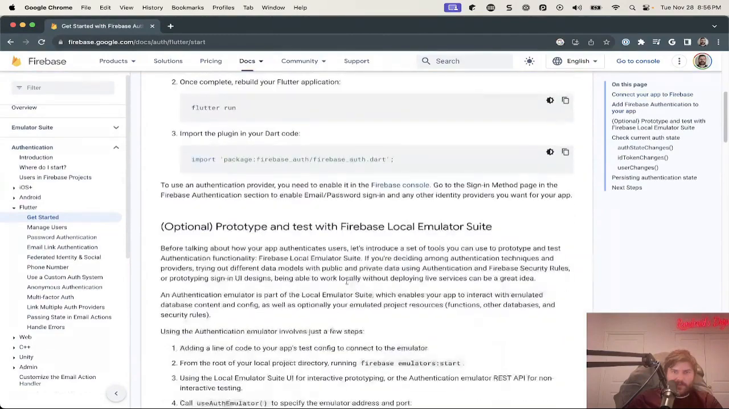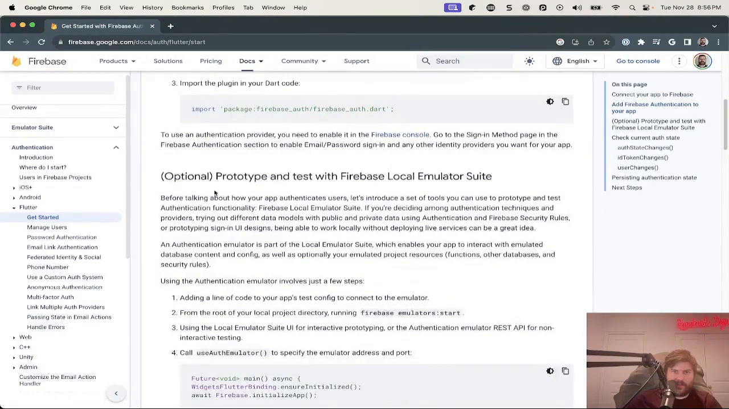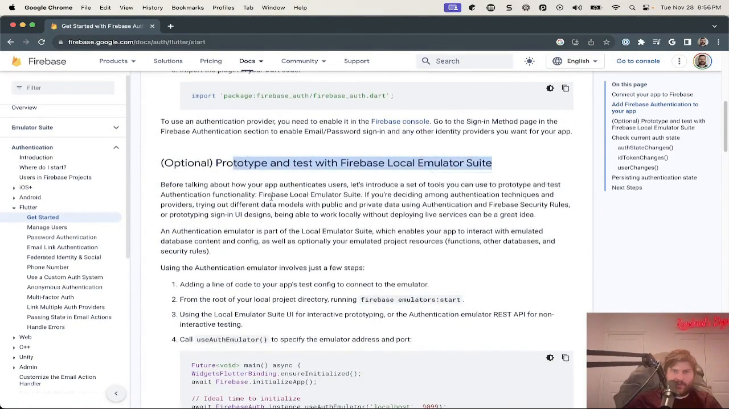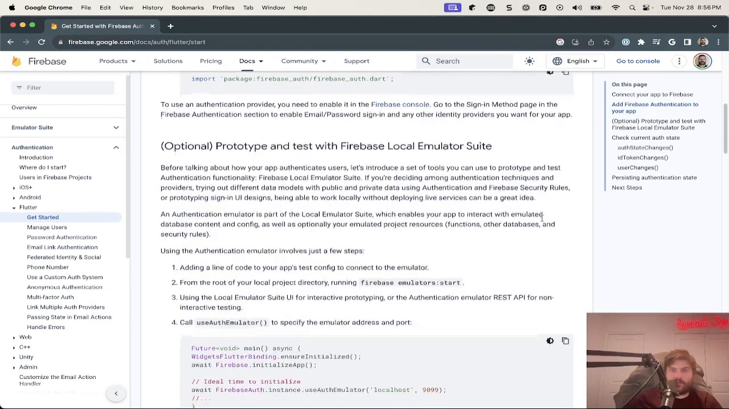So if I keep reading, the import Firebase auth into the Dart. Prototype and test with the Firebase Local Emulator Suite. Before talking about how your app authenticates users, let's introduce a set of tools you can use to prototype and test authentication functionality: the Firebase Local Emulator Suite. If you're deciding among authentication techniques and providers, trying out different data models with public and private data using authentication and Firebase security rules, or prototyping sign-in UI designs, being able to work locally without deploying live services can be a great idea.